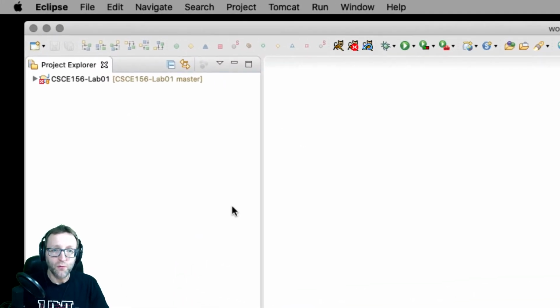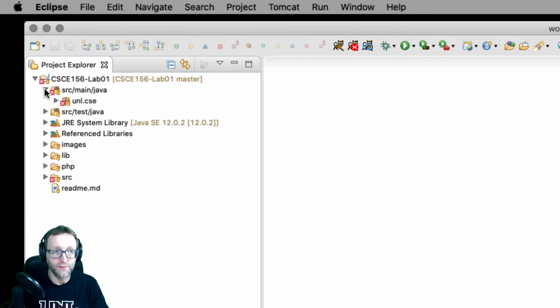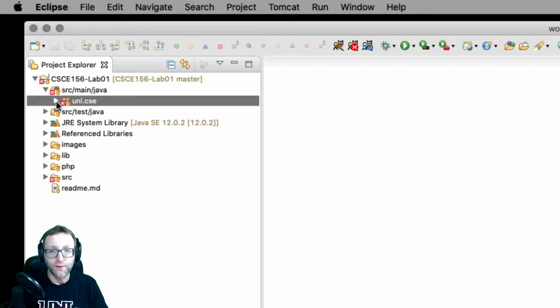So now let's actually run a program here. I'm going to expand out my Project Explorer over here, and you can see that there are a couple of source folders. For example, if I expand this one out, then I see a package called unl.csce. Packages are Java's way of organizing code. They're literally nothing more than a bunch of directory structures.